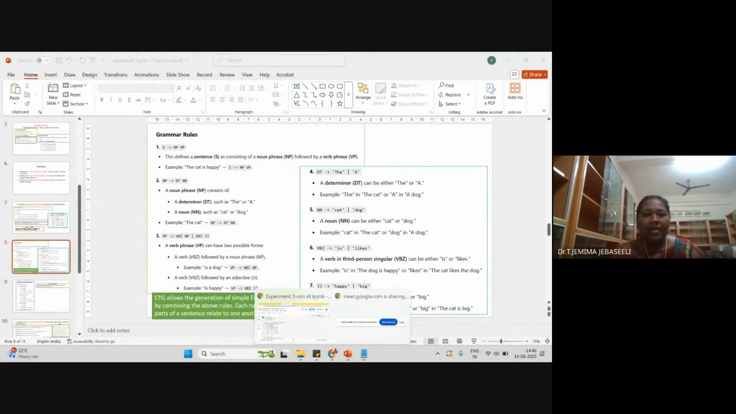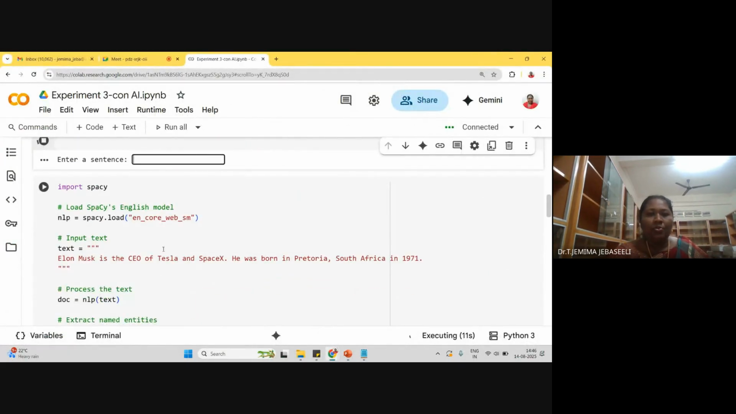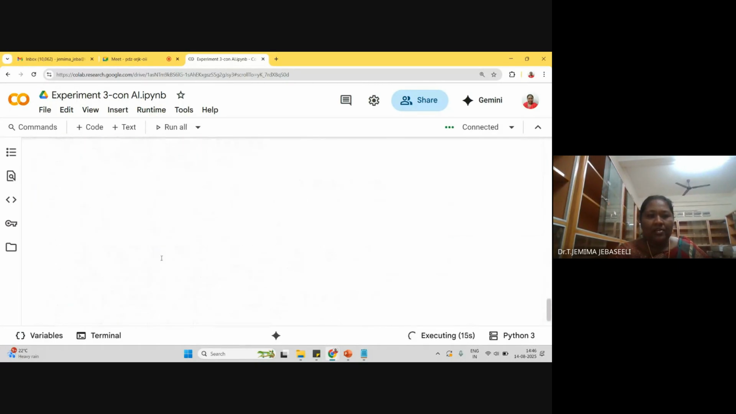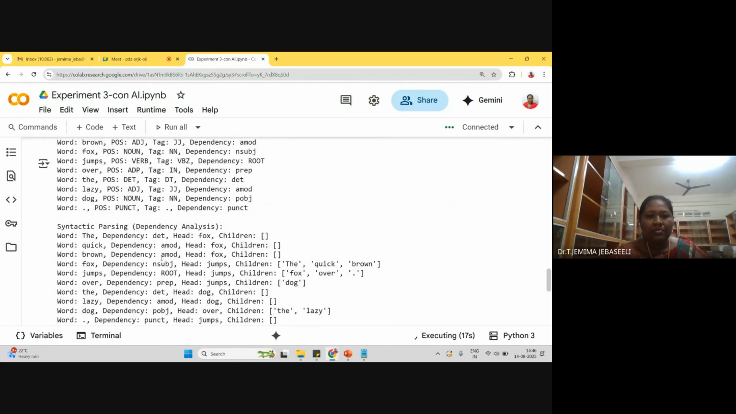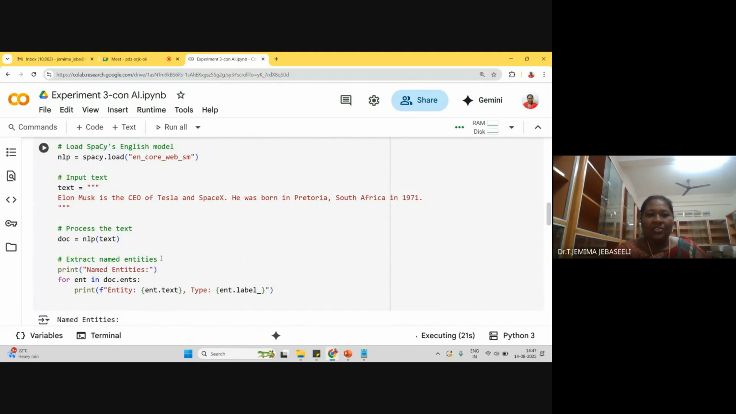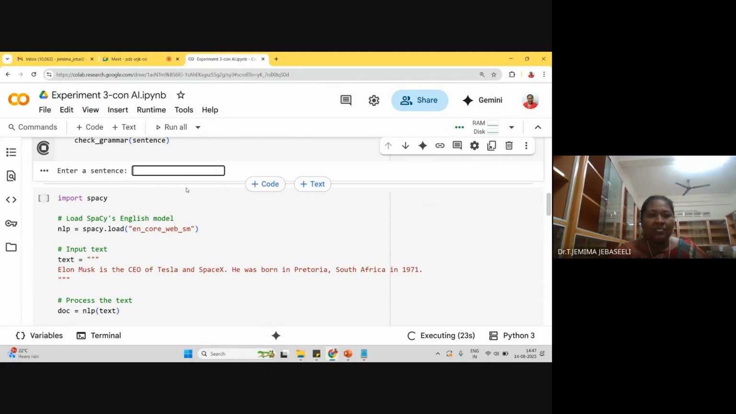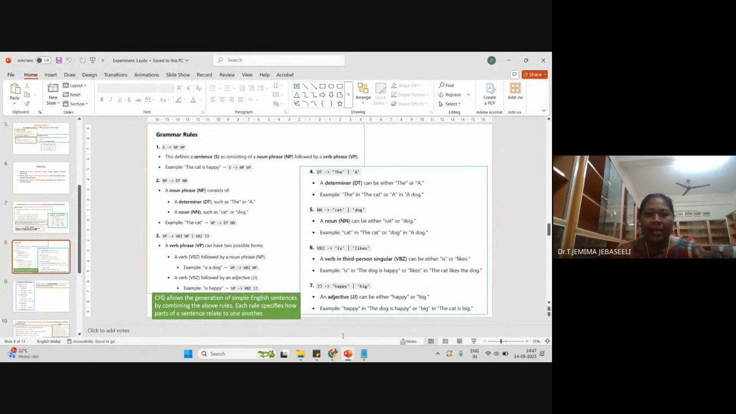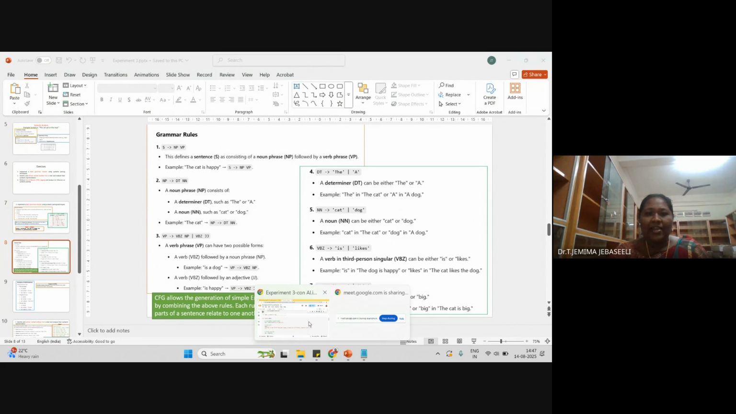If you want to know the hierarchy of that particular text, I have included one piece of code. The tree also you will get. Next, for example, as per this statement, I'll give the input: the cat is happy. So this is a valid one, right?